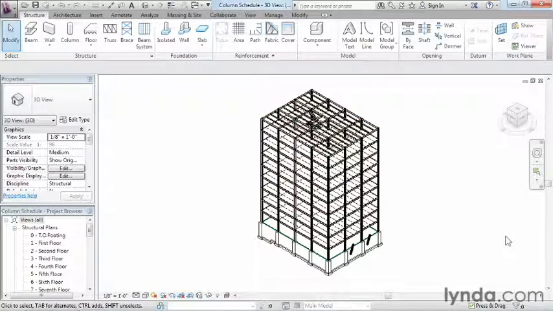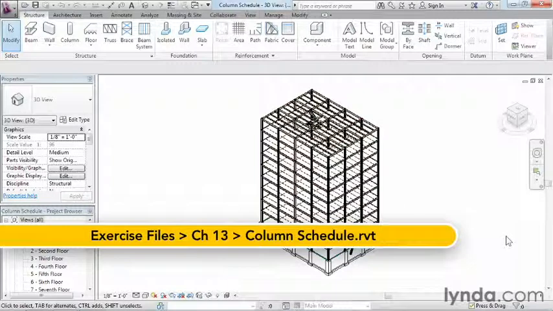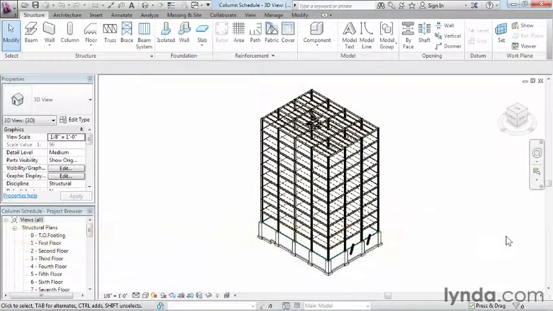Part of the advantage of using Revit is the fact that it's built on a database. That database can query the information associated with each family to create schedules on the fly. To better illustrate this, let's go ahead and create a special kind of schedule, one that's called a column schedule.